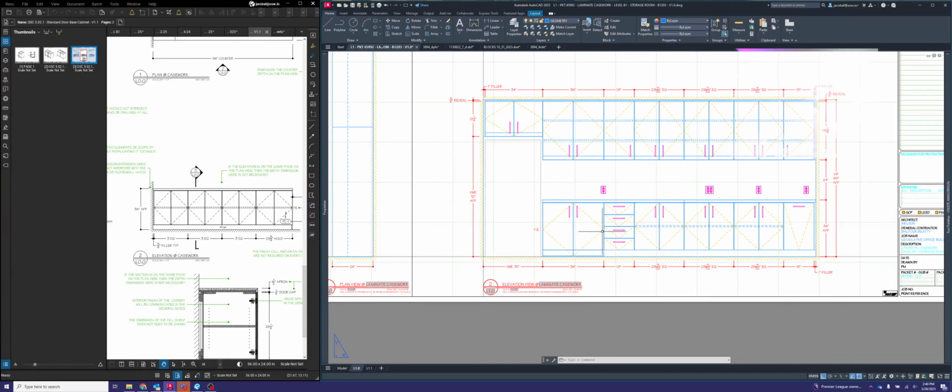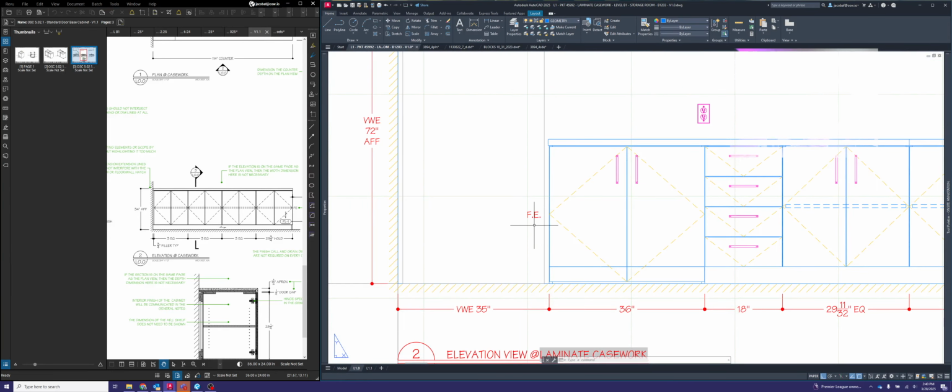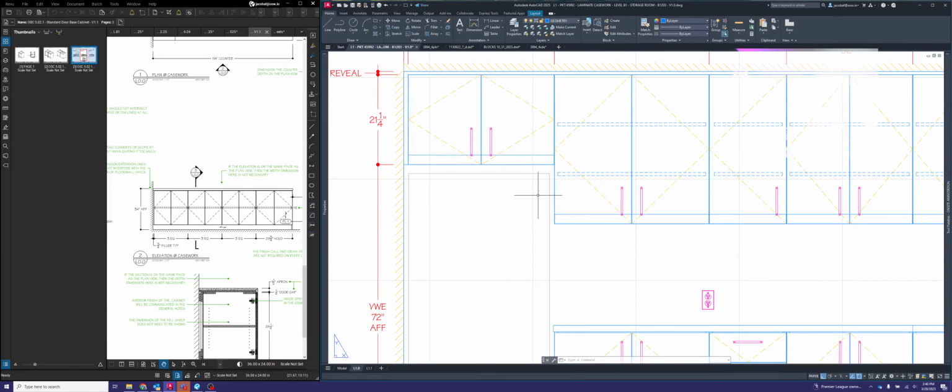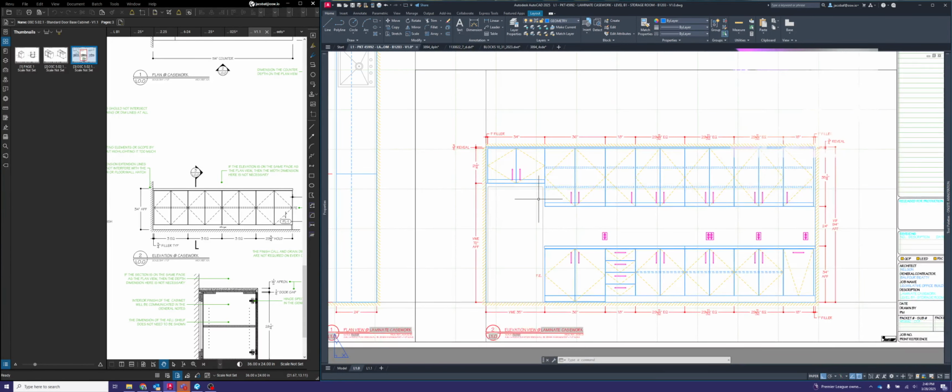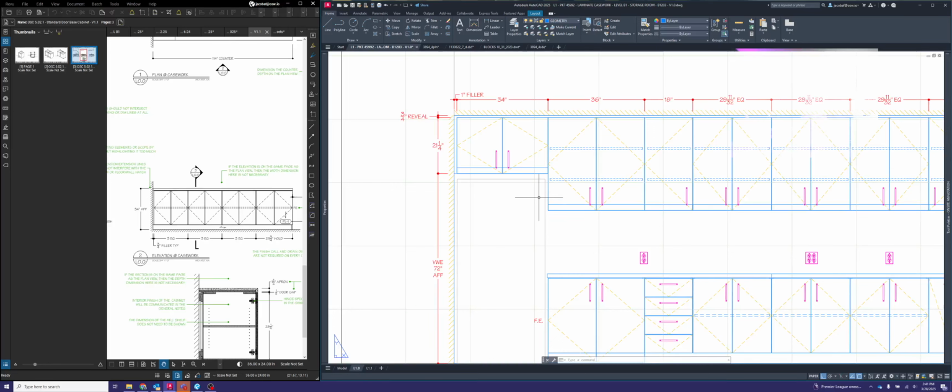Okay. I think we're pretty good on this view. The only thing I want to make sure that we add is another finished end call right here. That way the shop and listing department know that this has to have a finished end on this cabinet here. Because if it doesn't, this is going to get out to the field and it's not going to look pretty, I can tell you that.